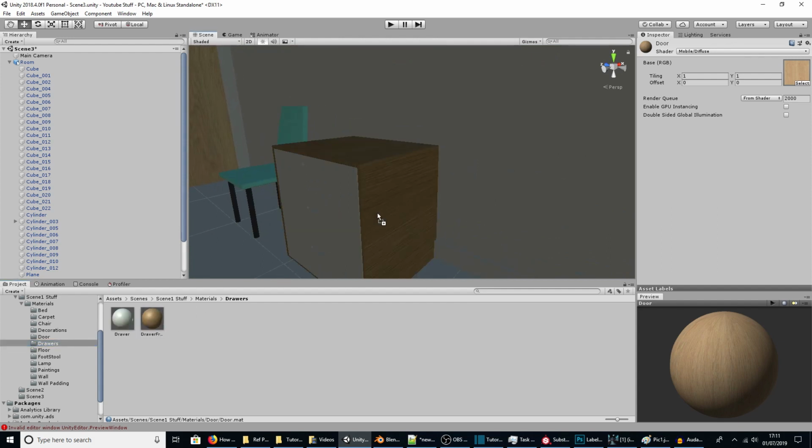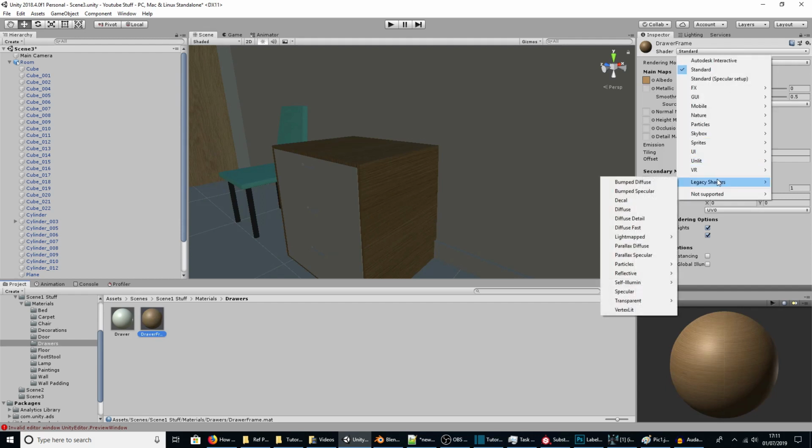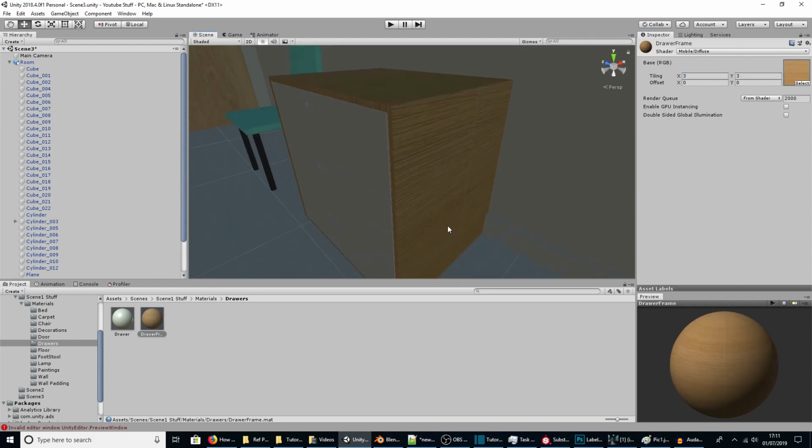Now let's do the drawers. First one is the drawer frame. So again, I'm using standard material again. You can change that to just mobile diffuse. That's good enough. And again, tiling 2x2. I think actually 3x3 will look better than this. Does it look better? Yeah, let's go with this.